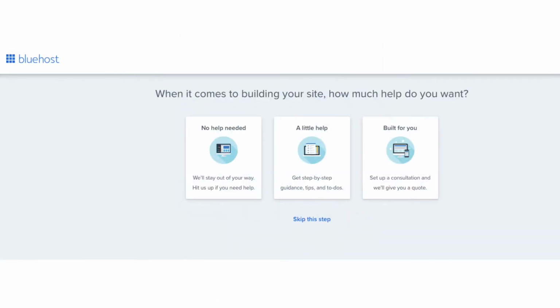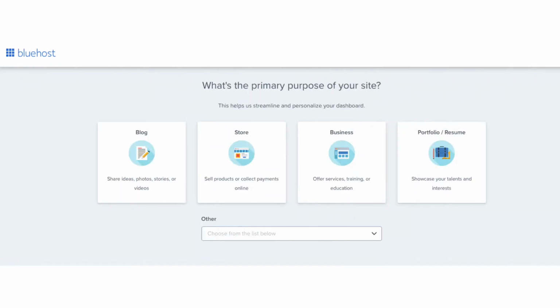You'll now be on a page where it'll ask you how much help you need with building your site. Feel free to click the one that you want. You can also click Skip this step. I'm going to click Skip this step. The next page, it'll ask you the primary purpose of your site.